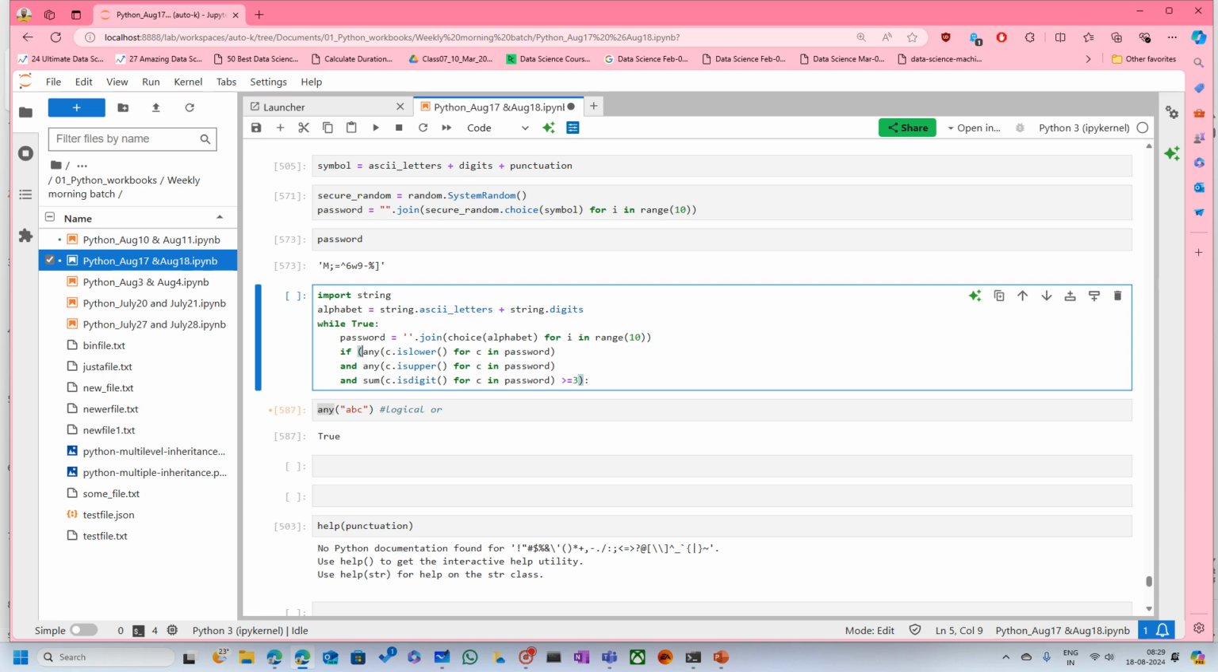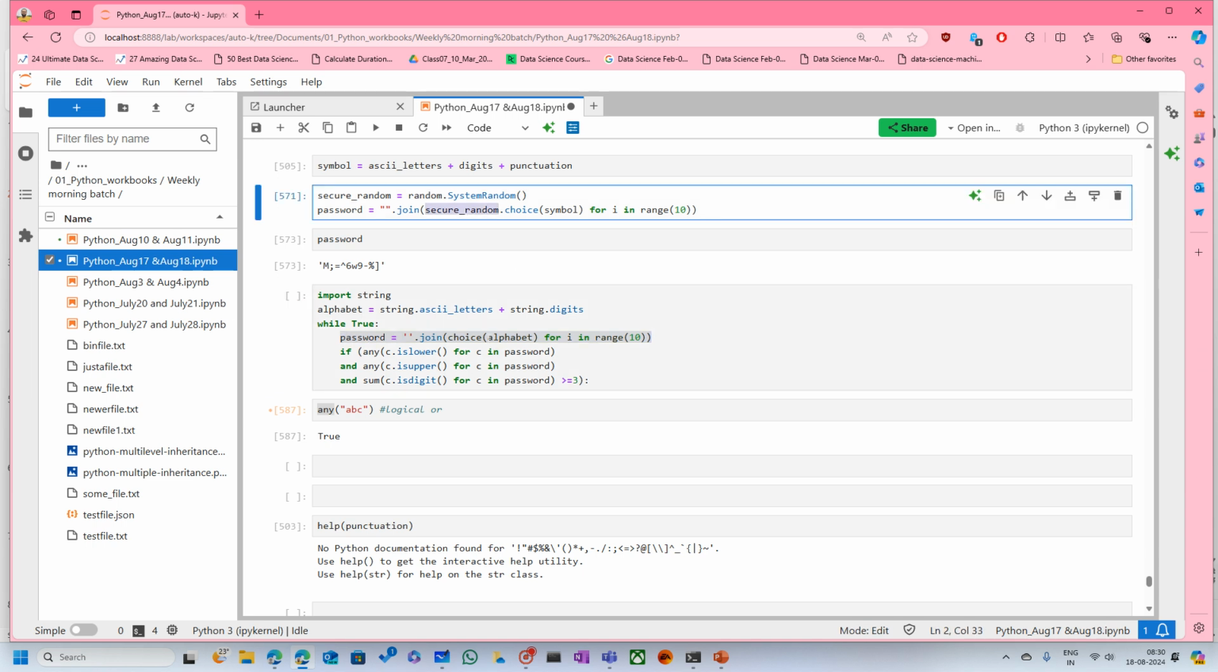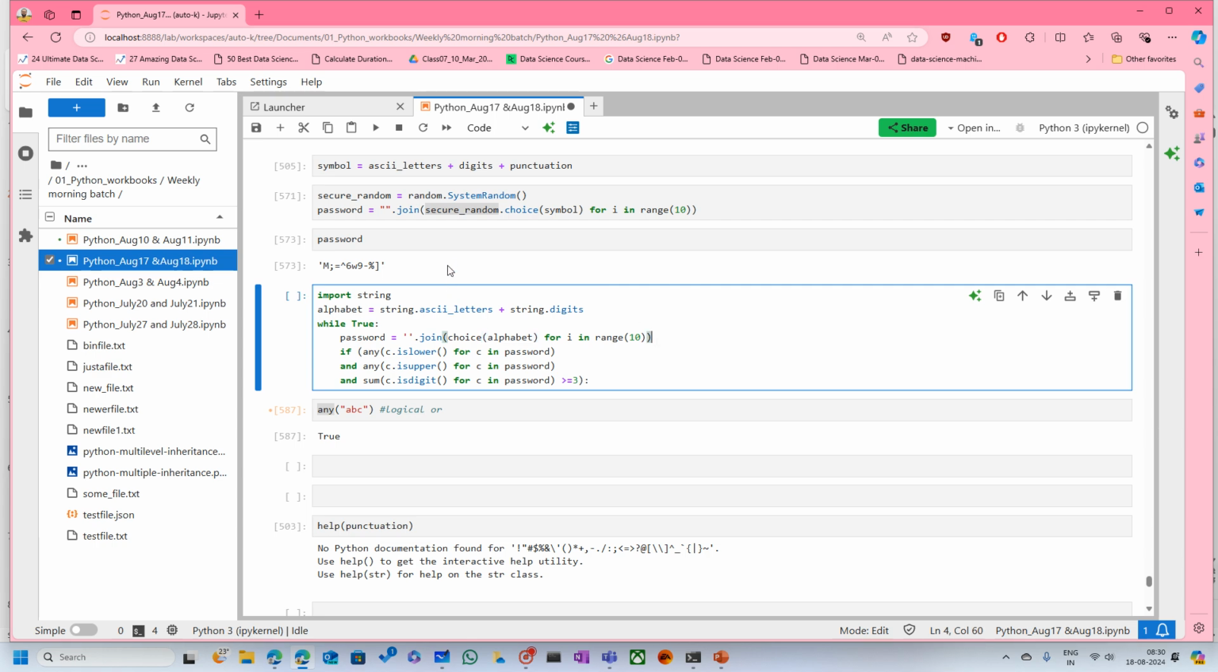So yeah, I'll explain it once again. See, this has generated the password. Okay, this we already know. If I type like this, we already have seen this, except for the secure random, everything else is the same here from what we have seen. So it will generate a random password.